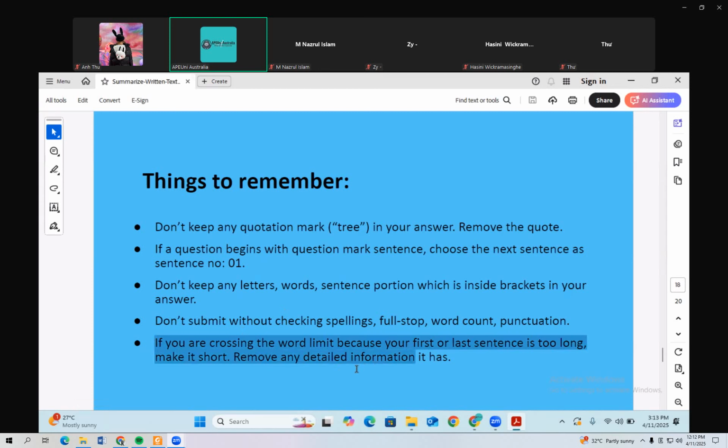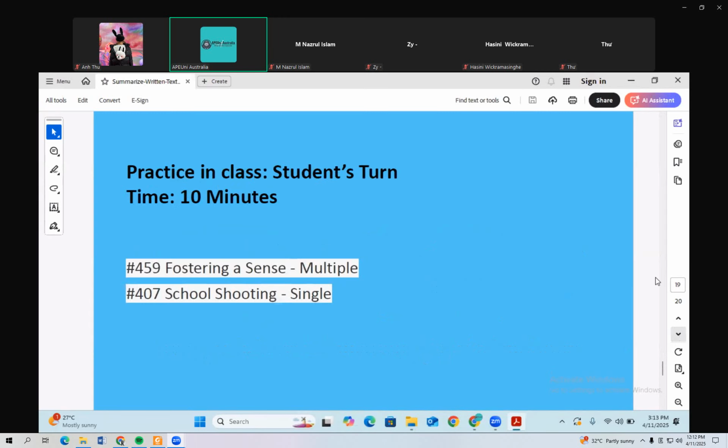Now, maybe you have asked me a question: what will happen if we find any big sentence? So if you see that you are crossing the word limit because of your first sentence or last sentence, then make it short, okay? Remove any detailed information it has, okay? So let's do some practice.